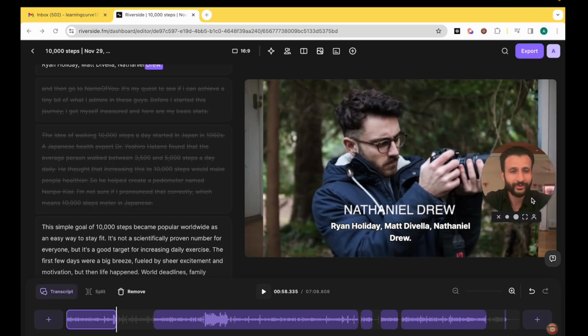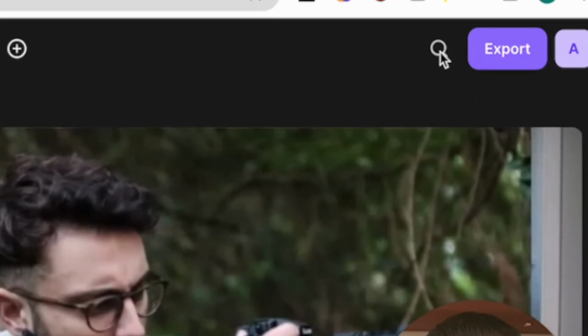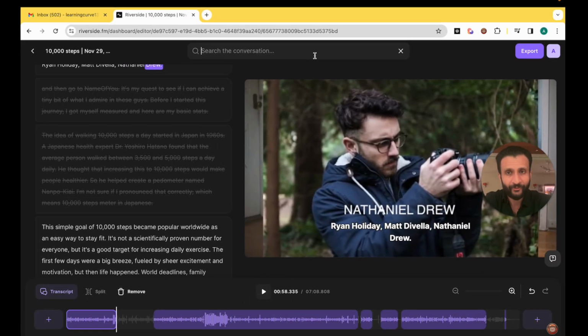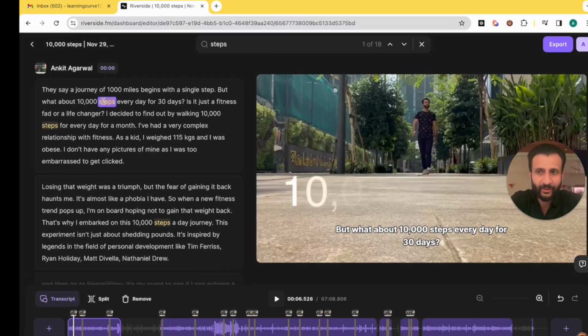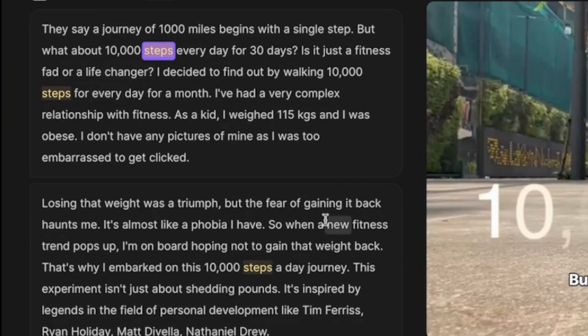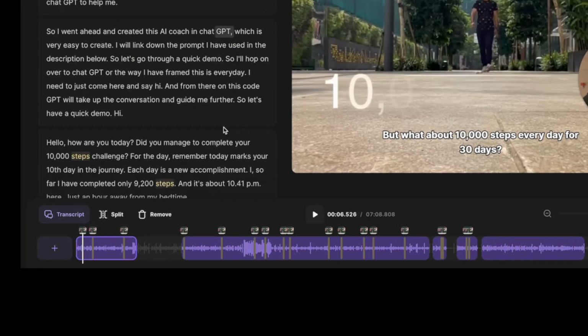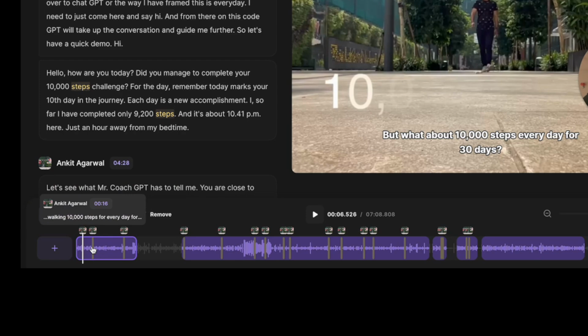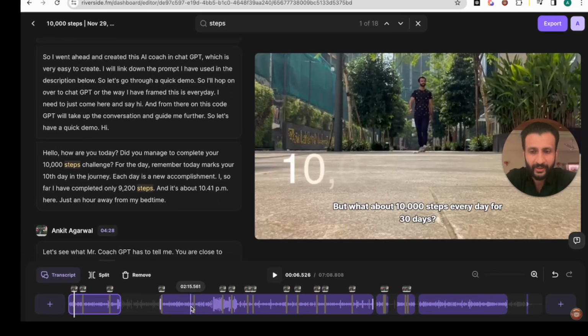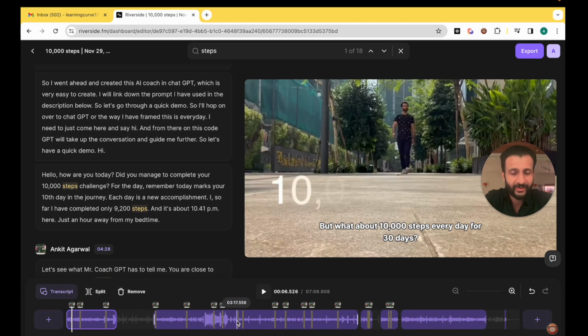Now another cool feature. Just come here and click on this search option and type for a particular word. Let's say steps. And here you can see in the transcript, the word steps has been highlighted wherever it's been used. And if you go down below in the timeline, you can see these gray markers which also indicate where the word has been used. So this is thanks to their amazing AI powered search, which helps us edit, remove, delete or add a particular word or a section by using their amazing search feature.